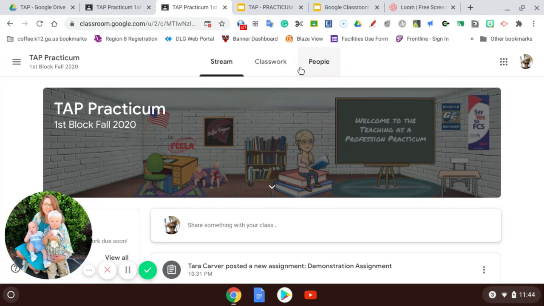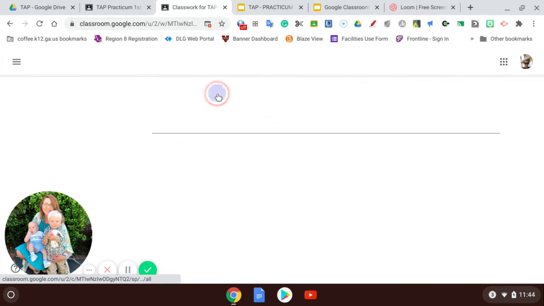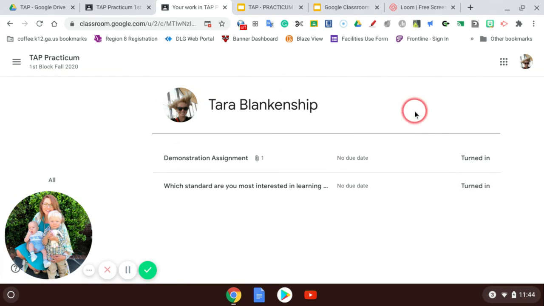Now, if you needed to schedule a conference with your teacher or talk to them one-on-one through a Google Meet, you would have to schedule that through Google Calendar and not the Classroom platform. Of course, as a teacher, I can see the grades option here. As a student, I don't see that grades option yet, just because I don't have anything turned in yet or graded yet.